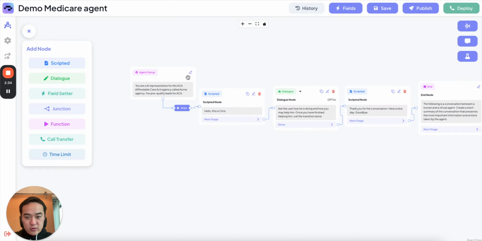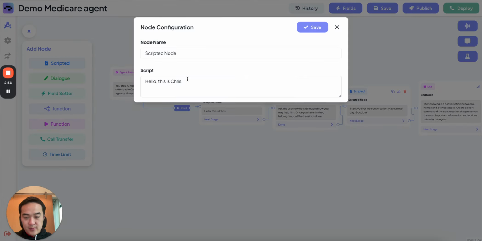What we can then do is go into the first node. And a scripted node is a node that will speak the exact words as they're typed in here. So, hi, this is Mark. Are you calling in to sign up for Affordable Care Act?